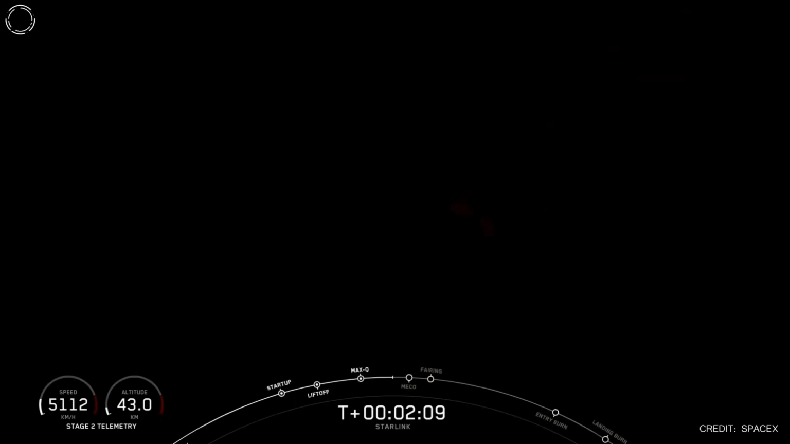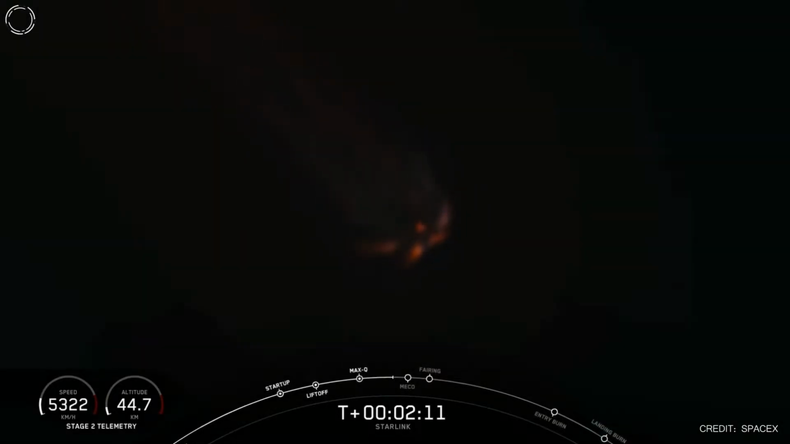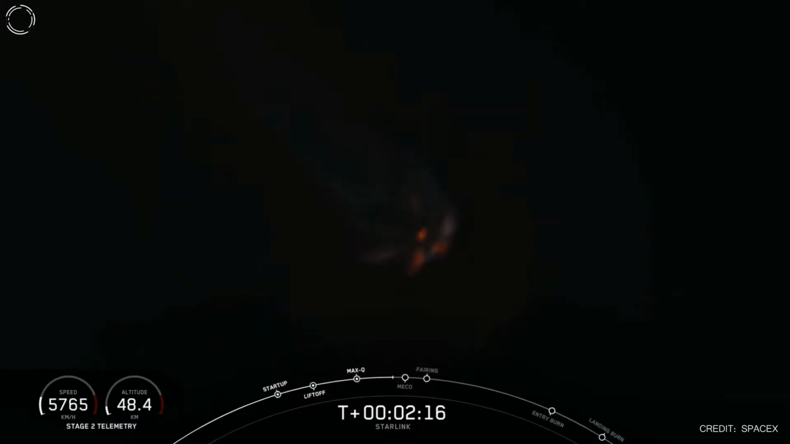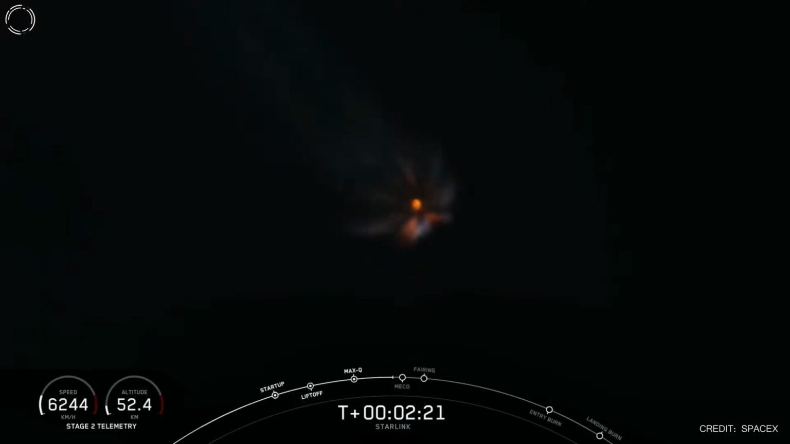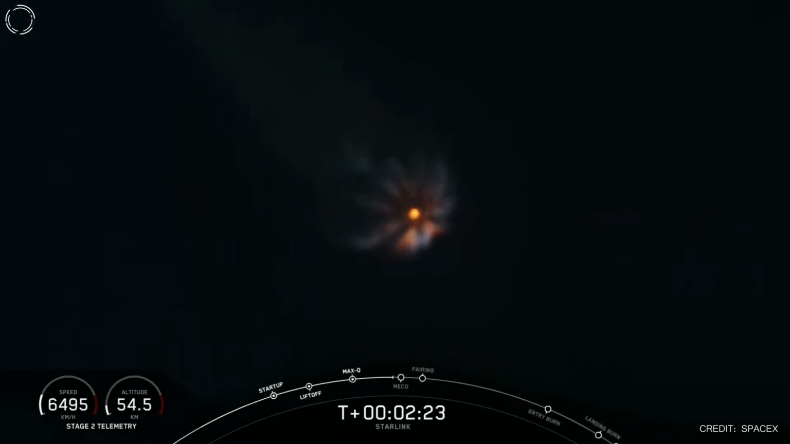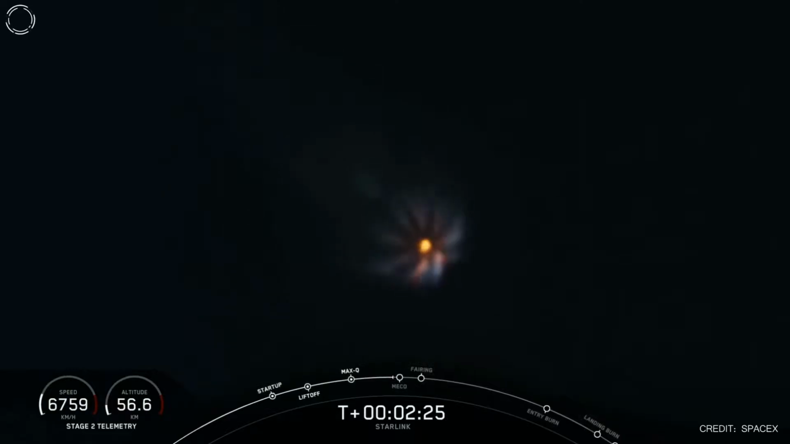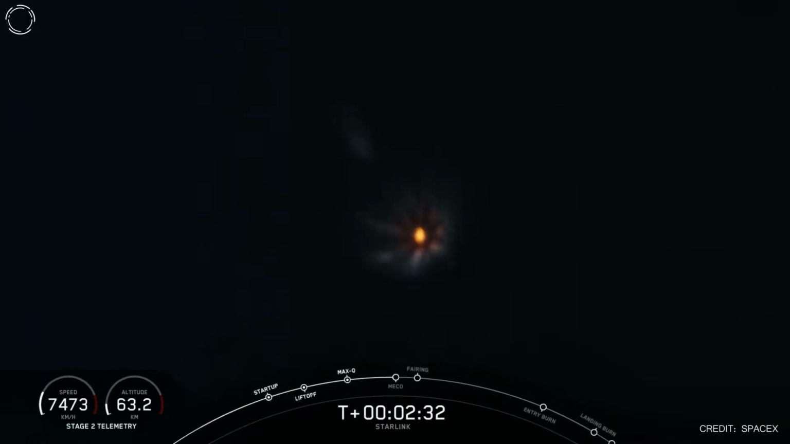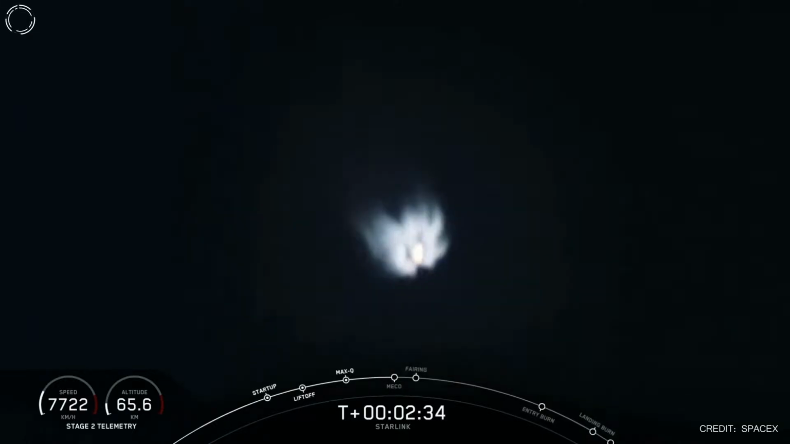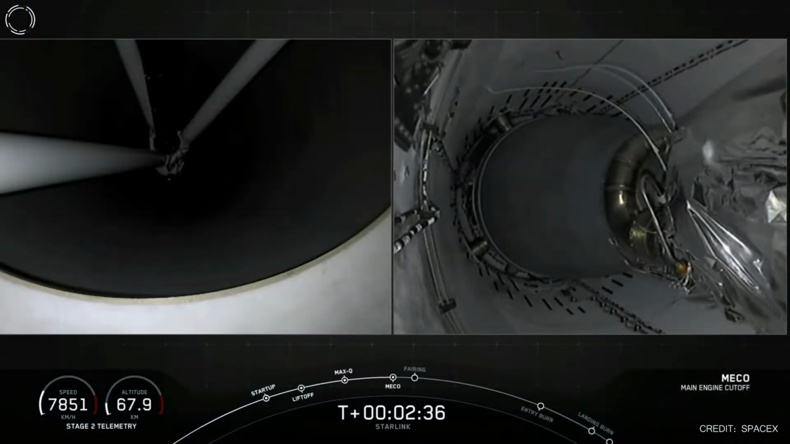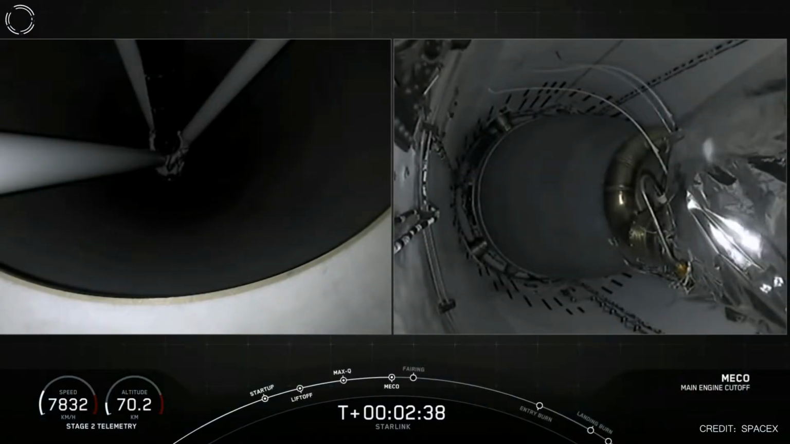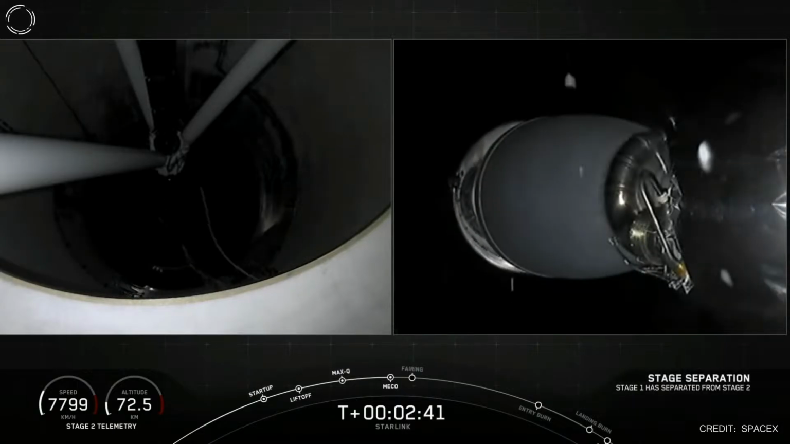The vehicle is following a nominal trajectory. And taking those satellites to orbit. Now those 3 events are coming up here in about 15 seconds. Again, that is MECO, stage separation, and SES-1. MECO. Stage separation confirmed.